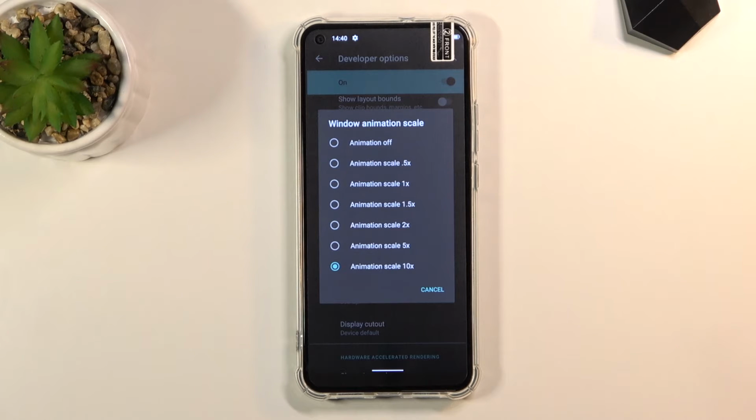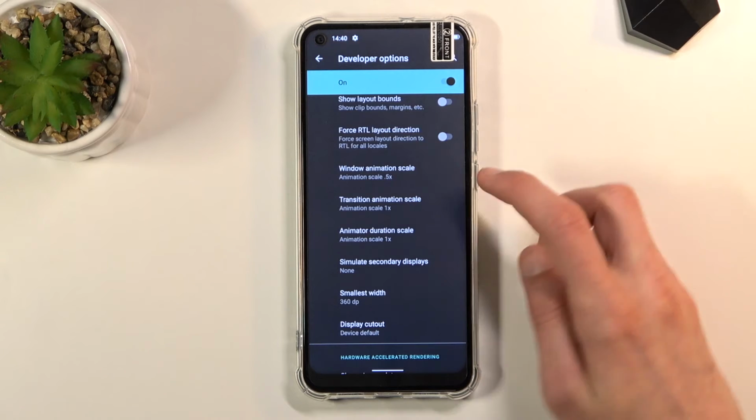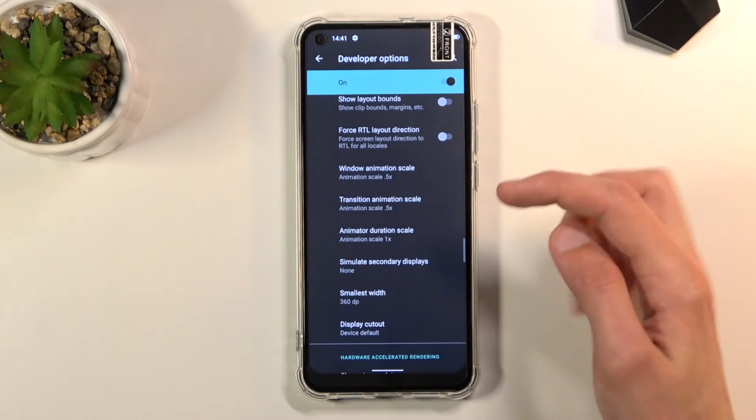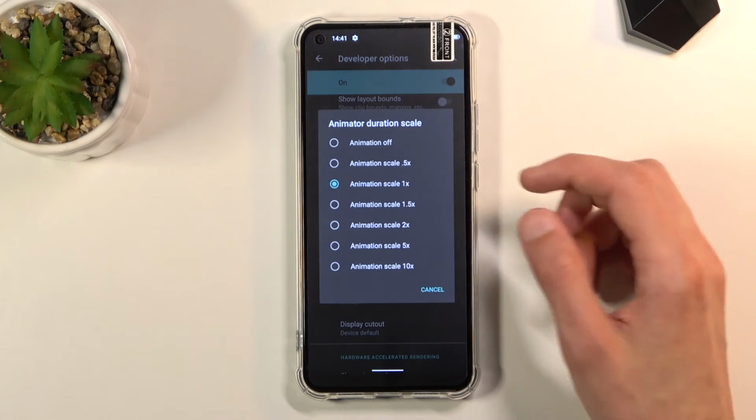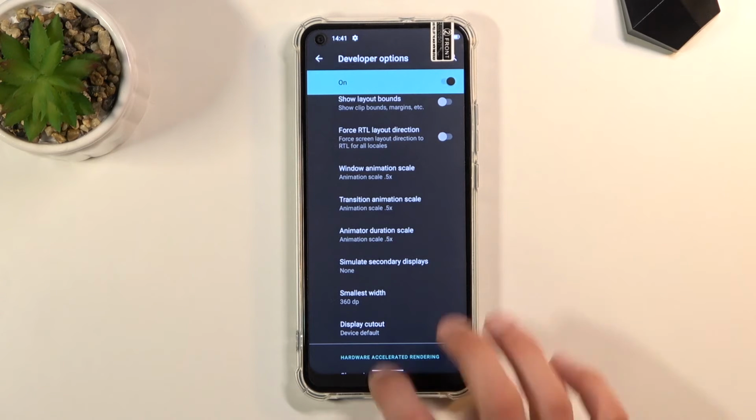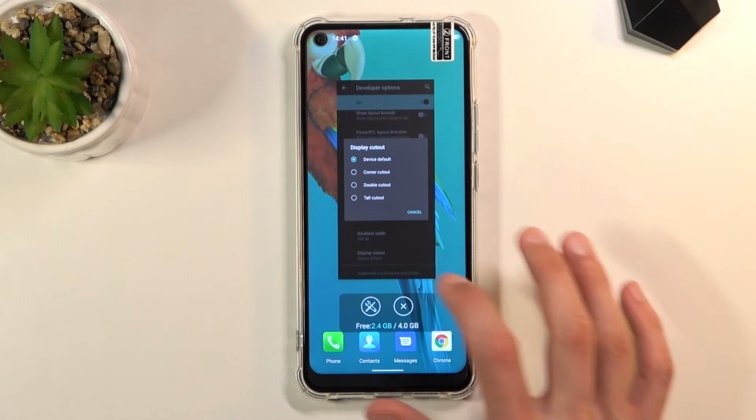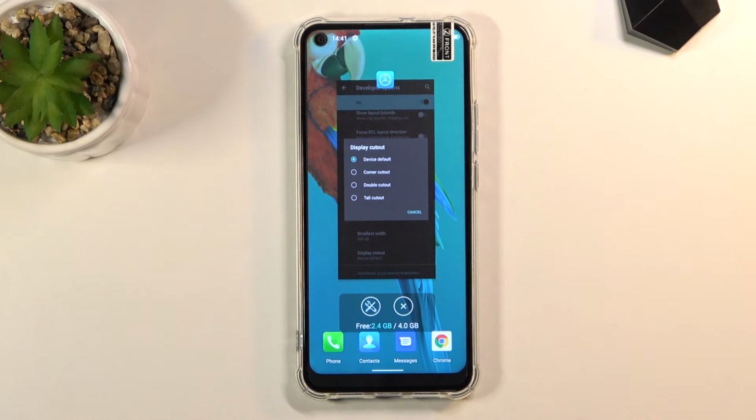But there is a better option, which is the 0.5. This will keep the animations, but shorten them by half. So instead of, for instance, taking a second, they will now take half a second. And you want to change all of them to 0.5, so transition animation scale and animation duration scale. And this will basically equalize all the animations to have the same speed. And now everything that you do has the same animation speed, and that animation speed is half of what it used to be, which allows you to access apps a little bit quicker.